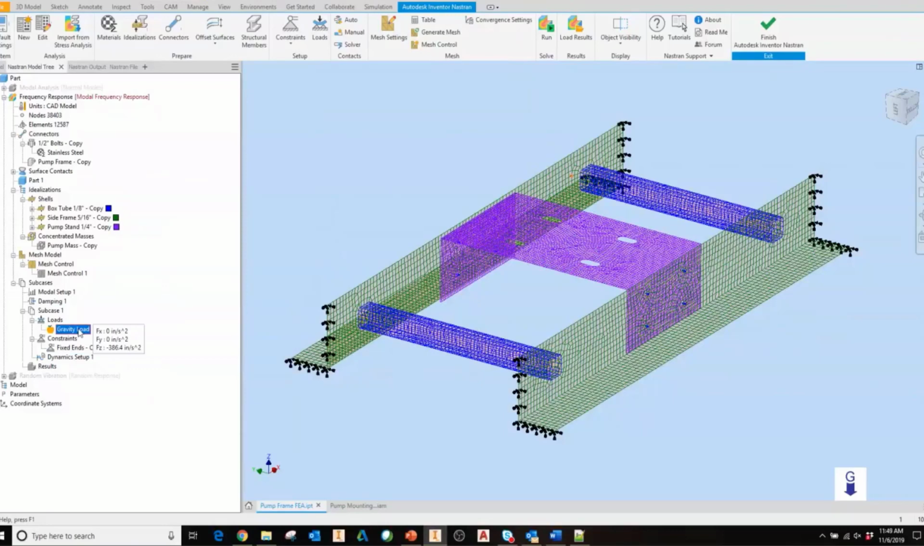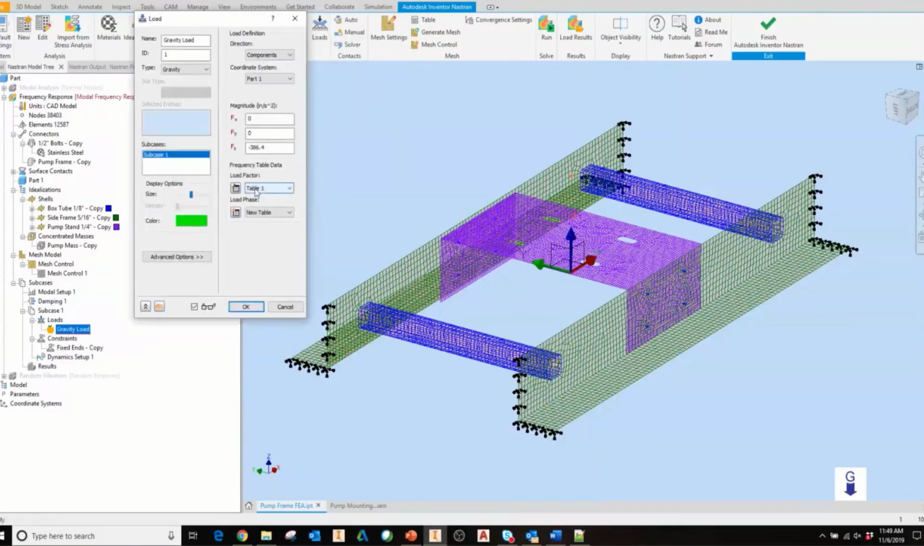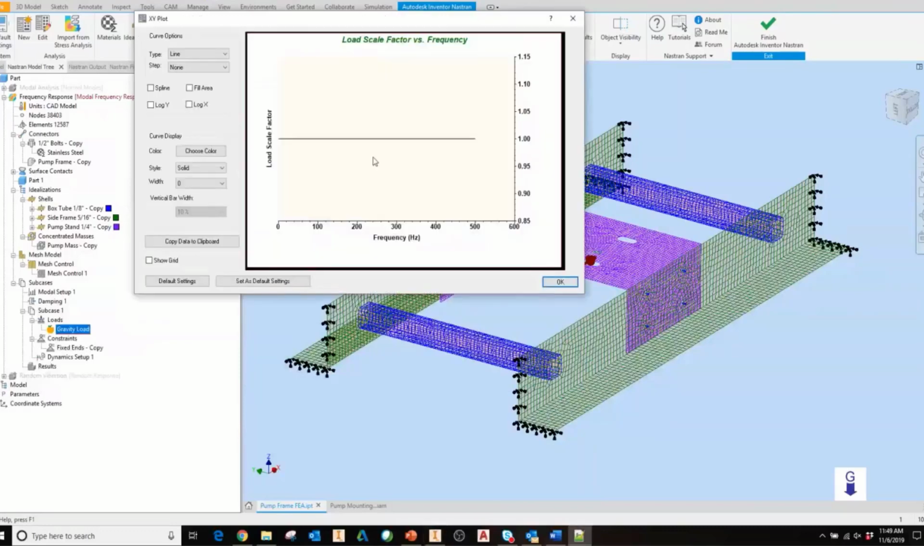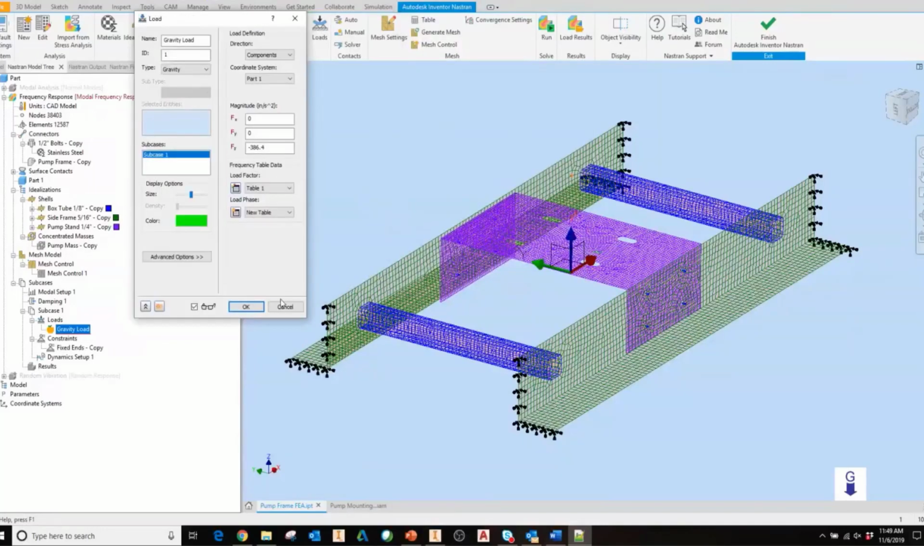Now, if you want to make sure that gravity is applied constantly from 0 hertz all the way through, I'm testing from 0 to 500 hertz. You can also use a load scale table, so you can apply a load factor. If you say from 0 to 500, the load scale factor is 1 and 1, you basically just get a plot showing that the gravity will be input at a maximum of 386.4 inches per second squared at 0 hertz all the way through 500 hertz. So I'm getting an even load regardless of frequency or mode shape.